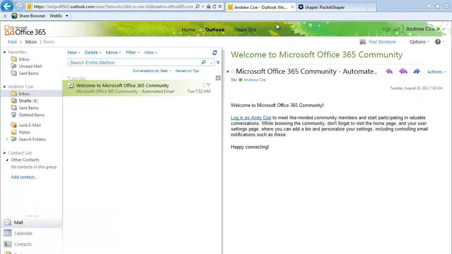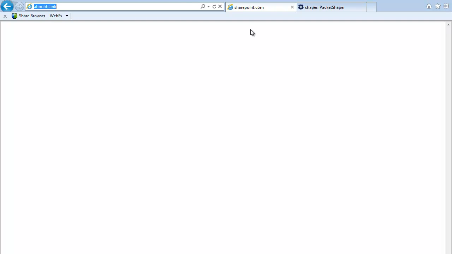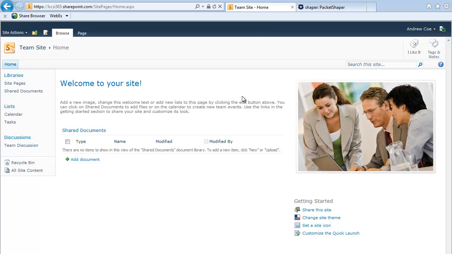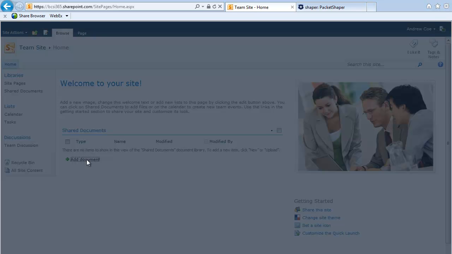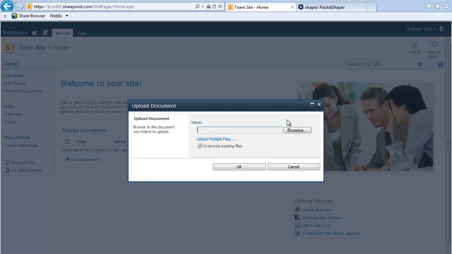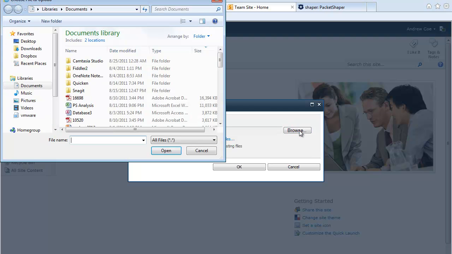However, where we really start to consume some bandwidth with Office 365 is when we use what's called the team site. Team site is SharePoint for collaboration of your teams. So in this next step, what we're going to do is upload a file into the team site. This might be a piece of documentation or reference material that we think is relevant for the team to have.